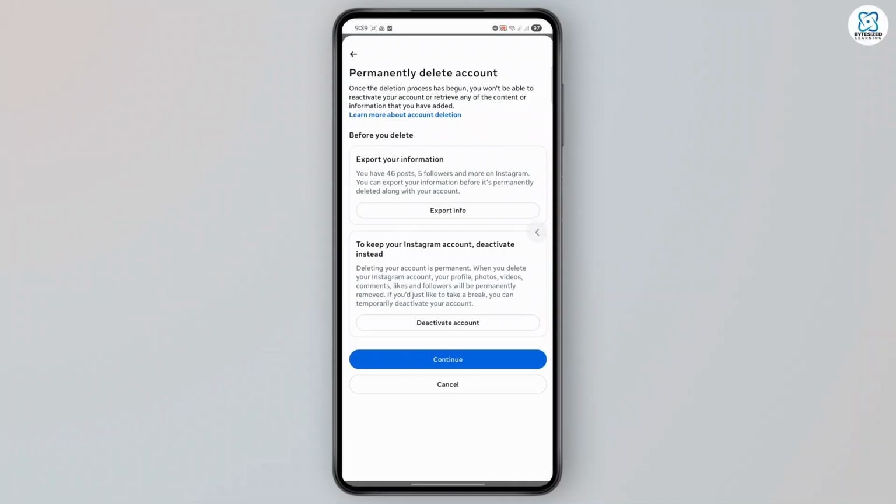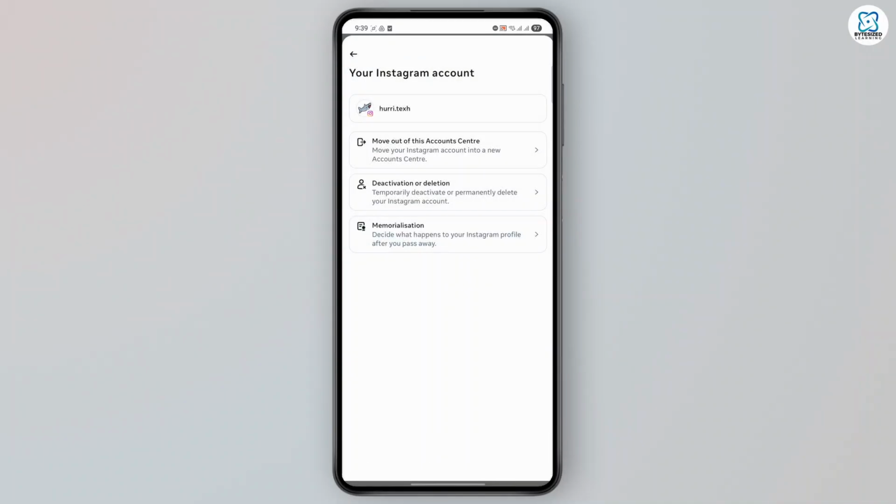Your account will be scheduled for deletion and permanently removed after 30 days. You can cancel the deletion by logging in again within this period.